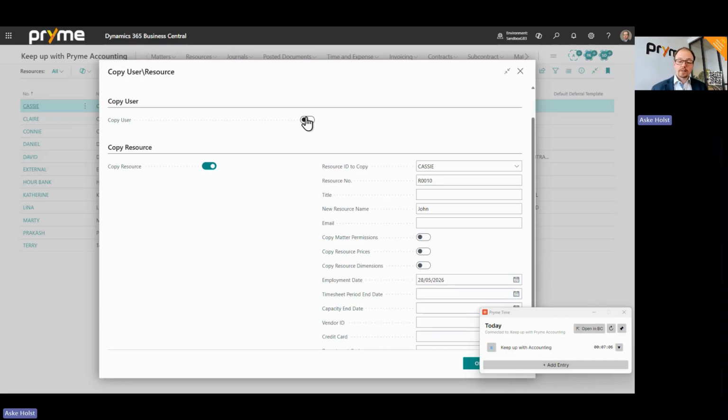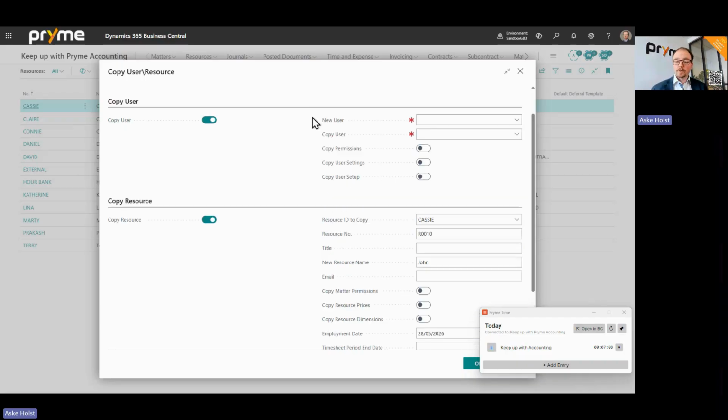this way. You can also use it to copy users, where you can select what user we are copying from, what we are copying to. And this mostly makes sense if we are copying permissions or settings or setup in some regard. So it's very similar, and often the two are, of course, connected as both a user and a resource.